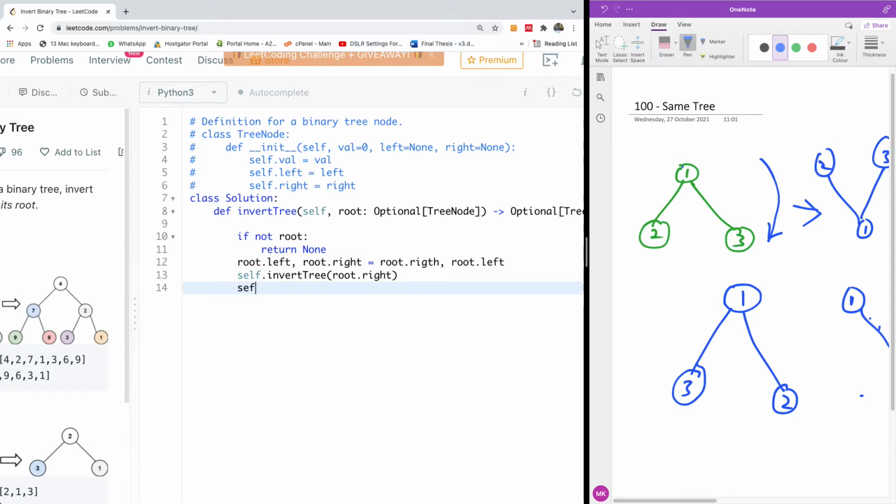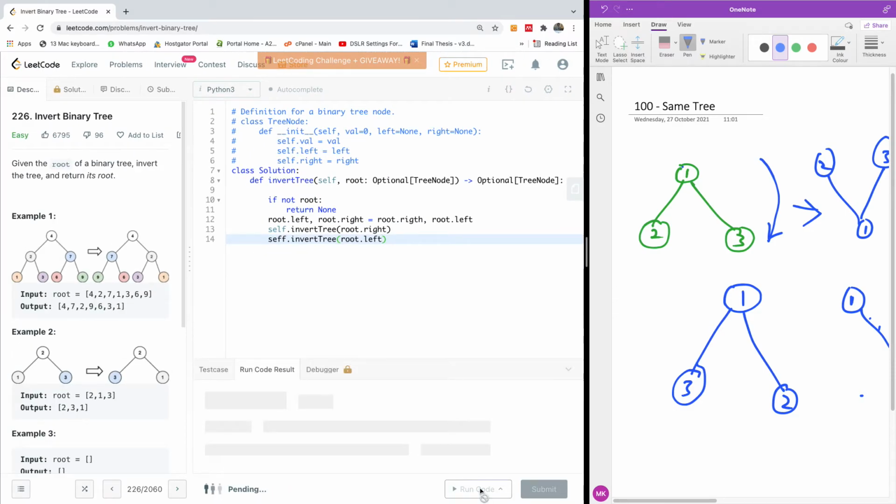and I'm going to do the same thing, self.invertTree, and I'm going to give it root.left. So this is basically it. So this will be the solution to the problem. Let's try to run it and see what we have. So I'm going to run this code now, and let's see.